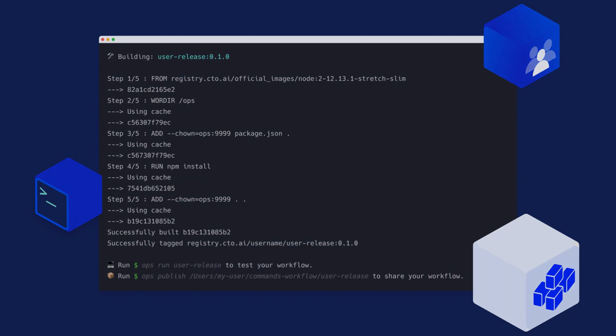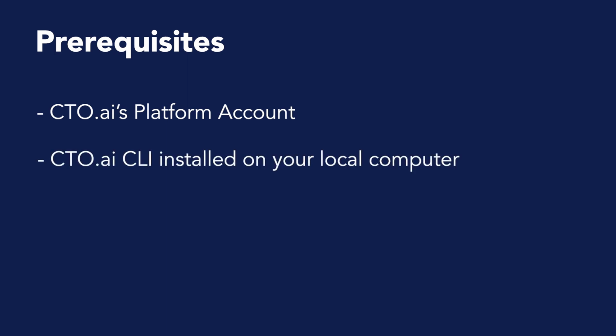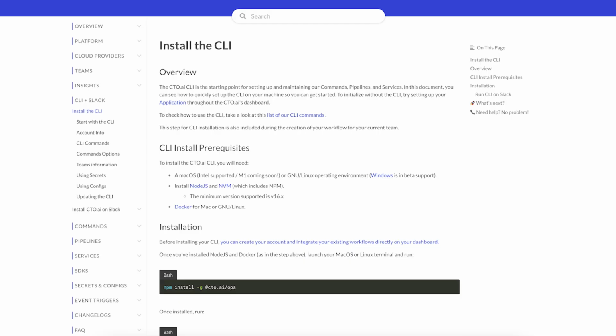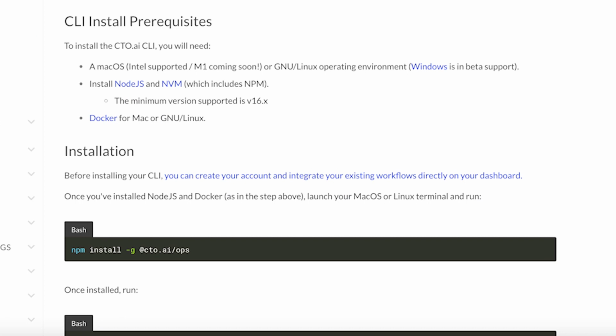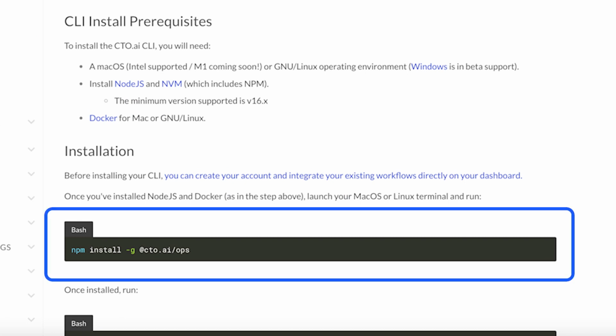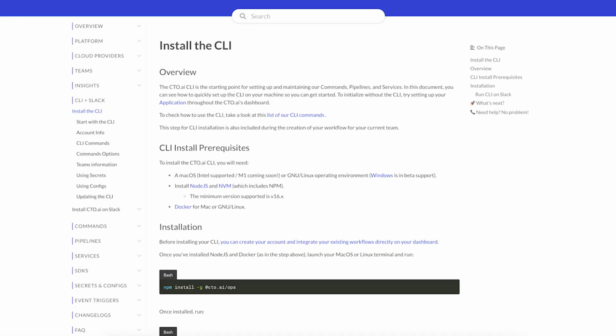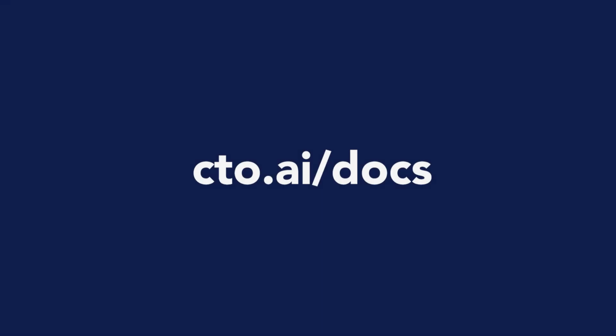Let's get started. Please note that before we begin creating customizable workflows in this video, you need to have the following: an account in the CTO.ai platform, and the CTO.ai CLI installed on your computer. Use npm to install it with the following command: npm install -g @cto.ai/ops. See the full instructions and prerequisites for the installation on our documentation page.